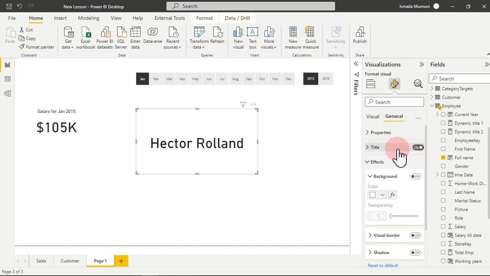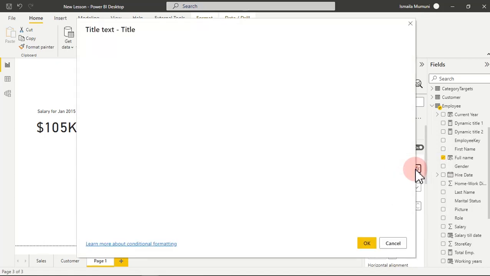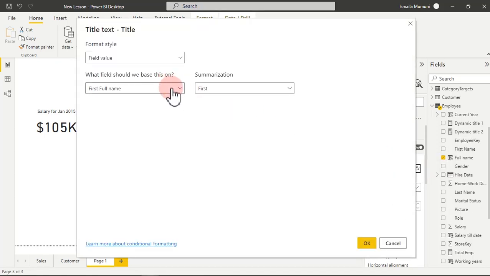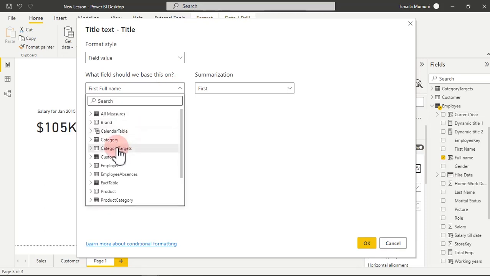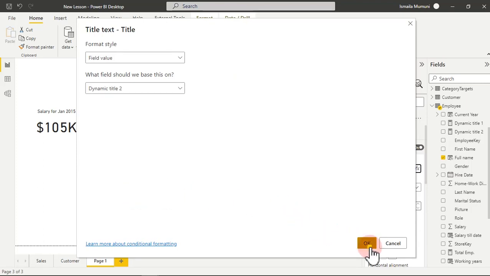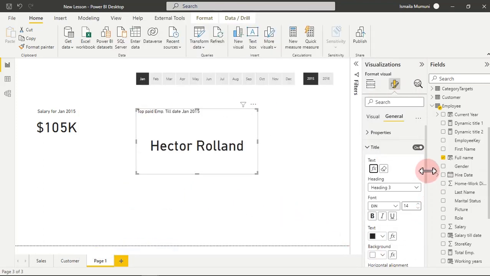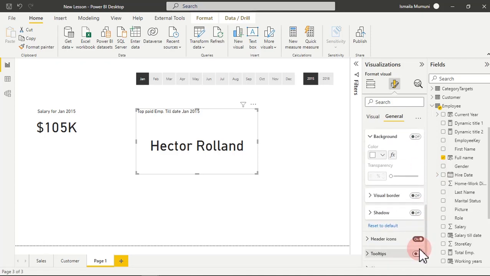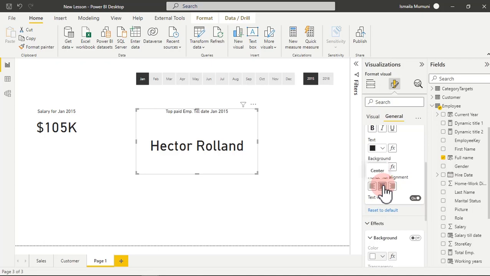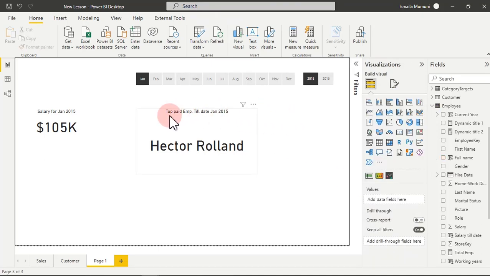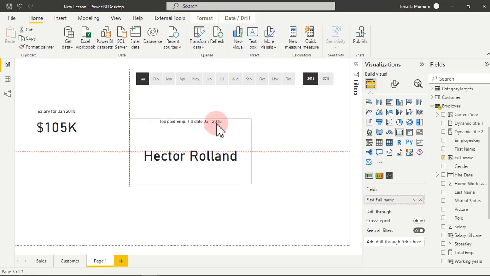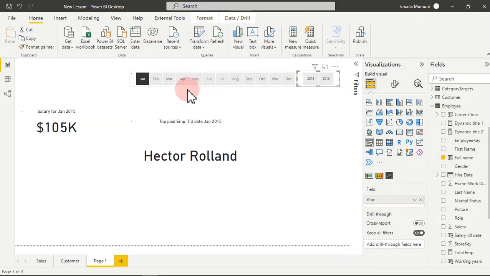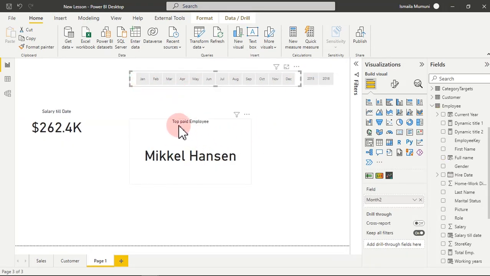Now, the title, open this place up, come right here, and go ahead and select it. I want to go here to my employee. So choose this, and if I click on OK, I should have it. I want to go straight up to the bottom and use this, centralize it. Yeah. So now we have top paid employee till date January 2015. If I deselect this, all I have is top paid employee right here.